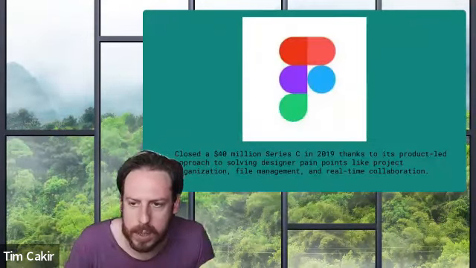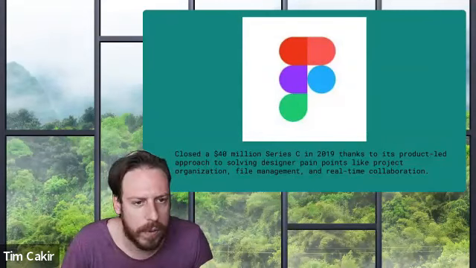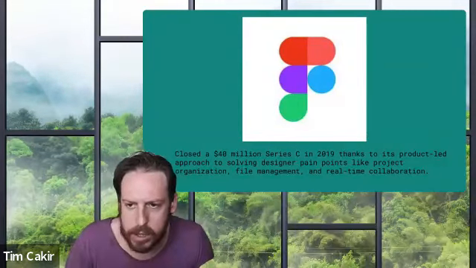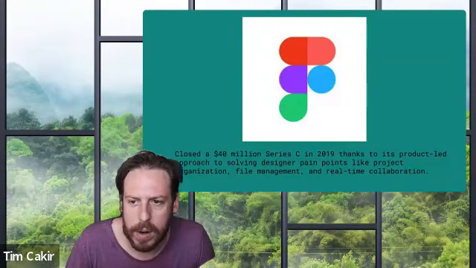So Figma, does anybody use Figma? Yeah, I think Figma, yeah, Rezek uses Figma. That's awesome. Figma is really, really good as well, right?